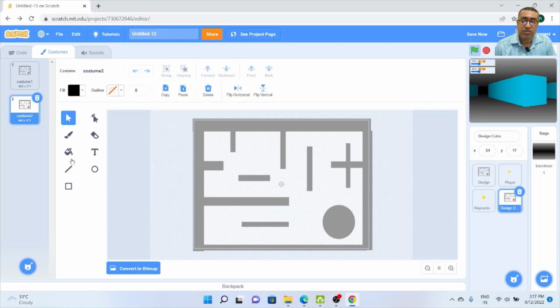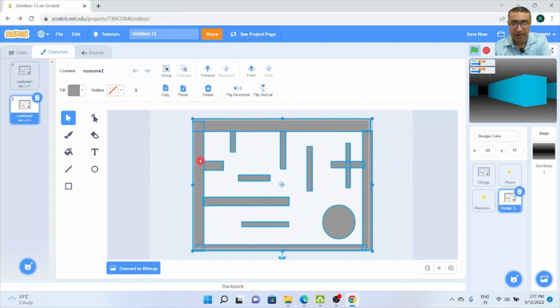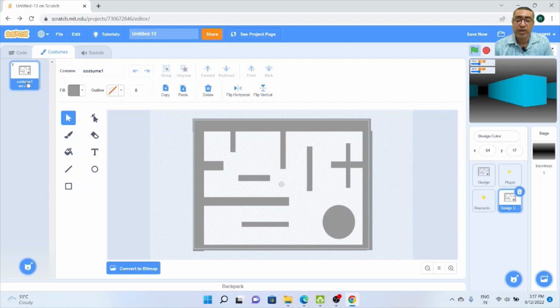After this we'll select it by Control A. So everything is selected. Now I will press the right arrow key just once, so that this whole design moves one pixel, one step to the right. Just see. Yes, I have done it. So now I will copy it, Control C. And after this, I can delete this costume 2 and go to costume 1.